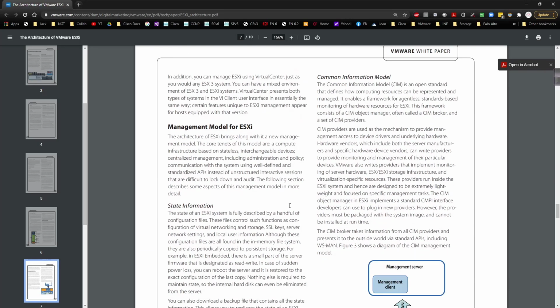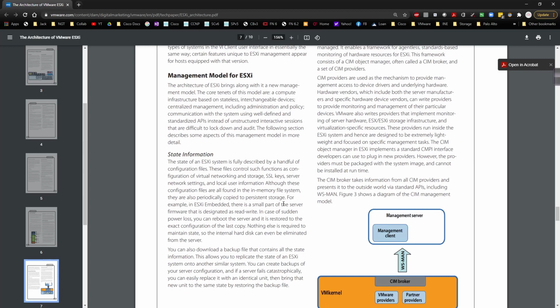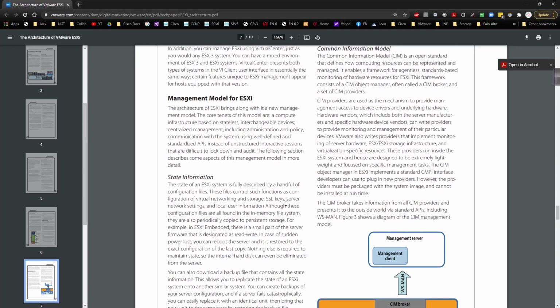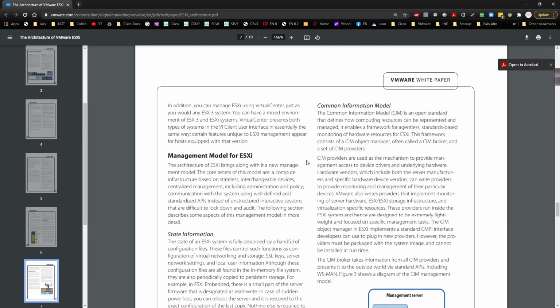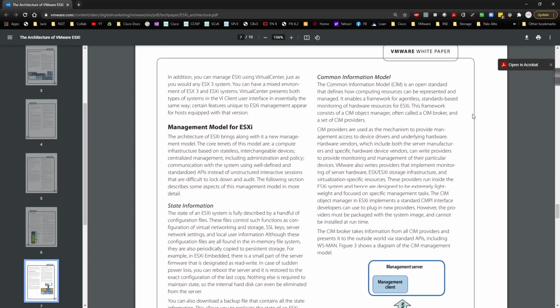Next is the management mode of ESXi, where you have two different ways of managing the ESXi host. You can do it through vSphere for a single or maybe one or two ESXi hosts. And then you have vCenter, so you can log in to the ESXi host through vCenter server. Beyond that, when it comes to state information, the ESXi system is fully described by a handful of configuration files, and so on and so forth. I'm not going to literally read this line by line because you guys are smart. You'll be able to read.